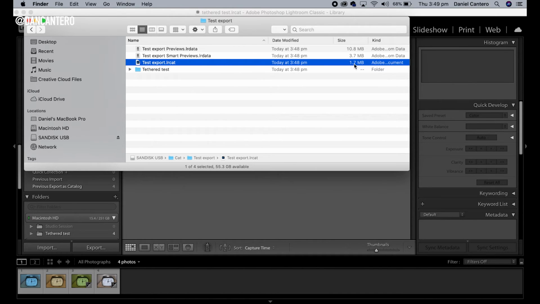And the reason for that is that the catalog itself does not hold any images. All it does is hold the settings for each one of those images. The images are stored away somewhere else, and then Lightroom, when you change any settings such as exposure, clarity, sharpness, any setting within Lightroom, it just applies it over the top of the image. It never actually modifies the image. It's just a layer that is affected above the image to give it whatever effect you want to give it.